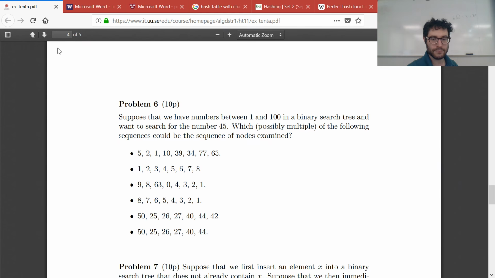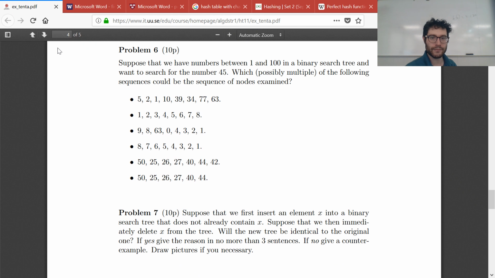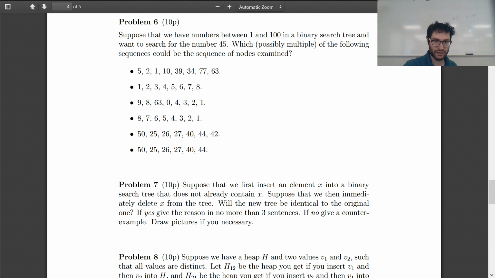All right. So, suppose we have numbers 1 to 100 in a binary search tree, and we want to search for the number 45. Which possibly multiple following sequences could be the sequence of nodes that are examined? In other words, we're iterating. These are possible trees that we could iterate through. Which of them are actually possible? So we want to look for 45.